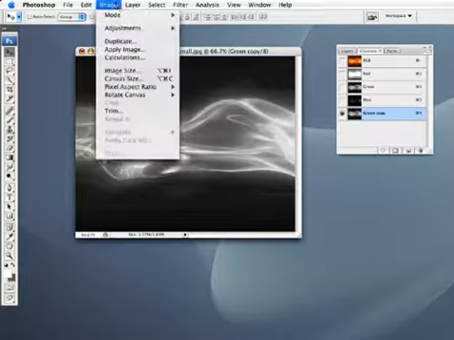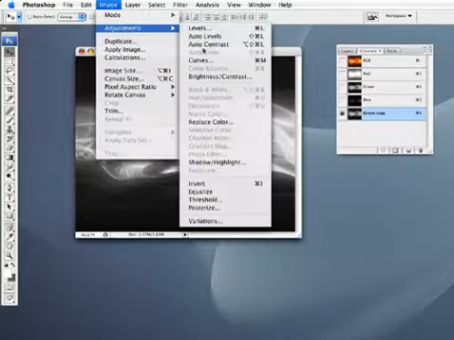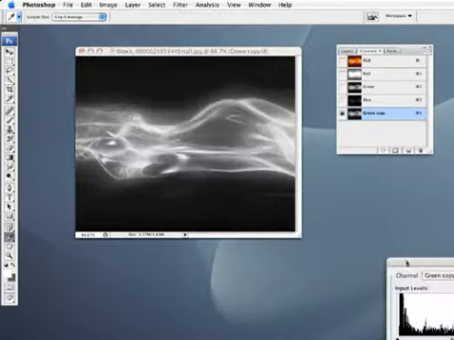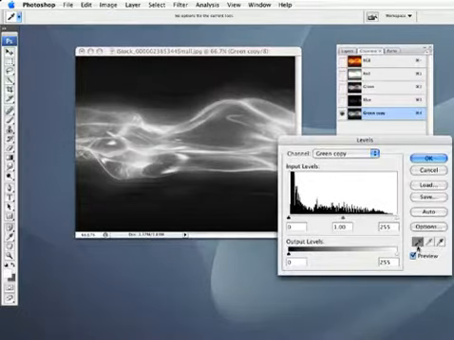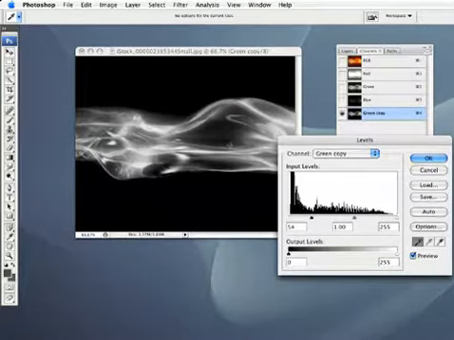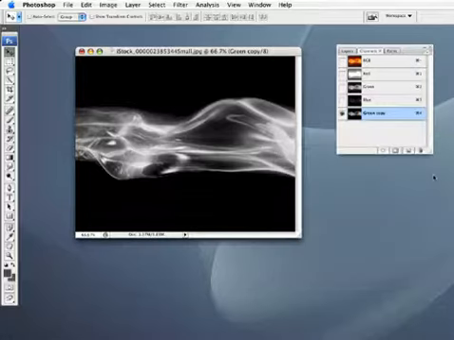I'm going to go under Image, Adjustments, Levels. And all I'm going to do to increase the contrast of this image is click my black eyedropper, find an area close to the edge here, and click once. That'll render all those outer areas completely black, leaving only the white and gray areas in the middle here. So I'm going to hit OK.